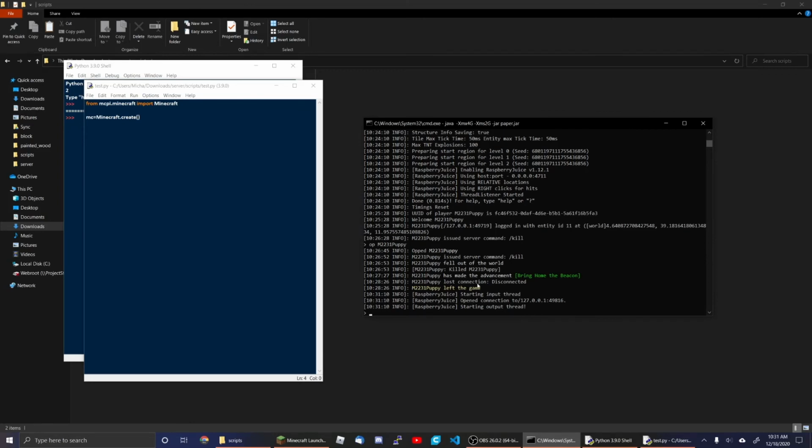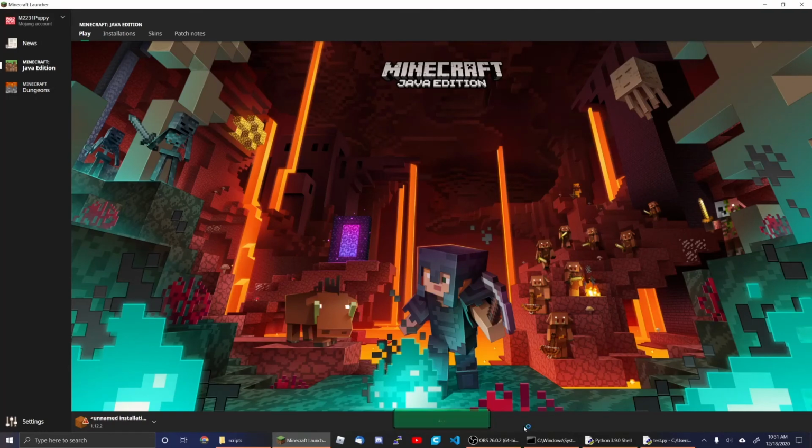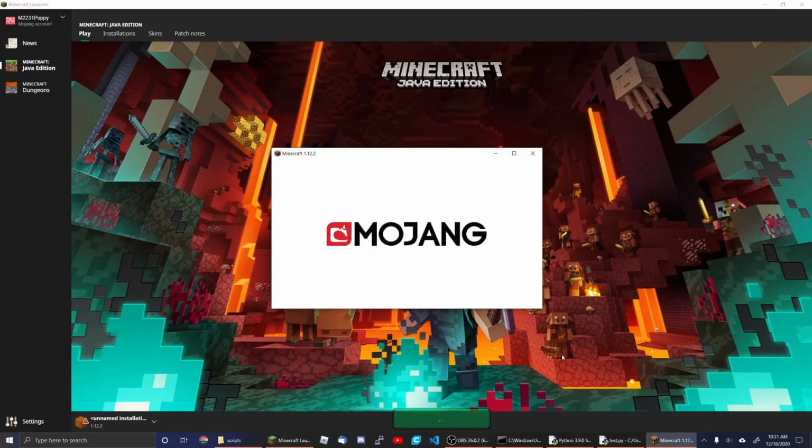If we go into the logs though, Raspberry Juice did something. Raspberry Juice is now saying starting input thread, open connection, blah blah blah. None of that's really important. However, mc.player.setPos 0, 1000, 0, and I'm going to have to reopen Minecraft. You might be able to guess what this does. You might not.